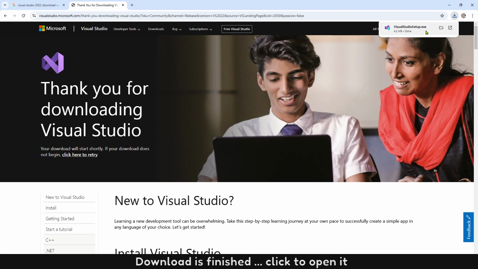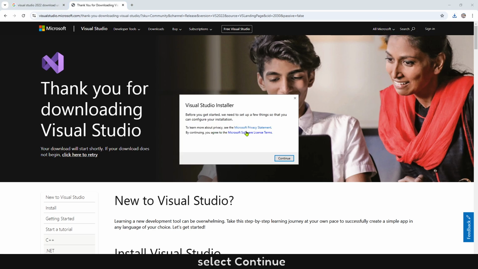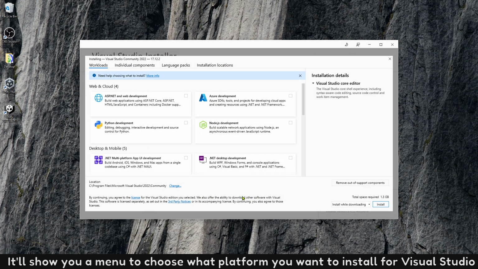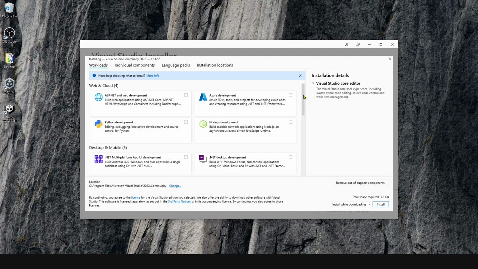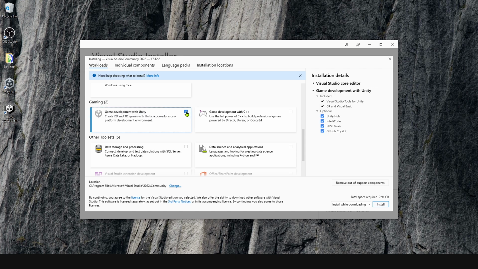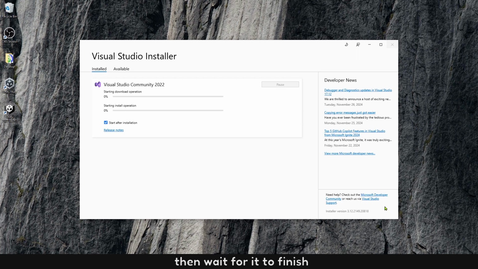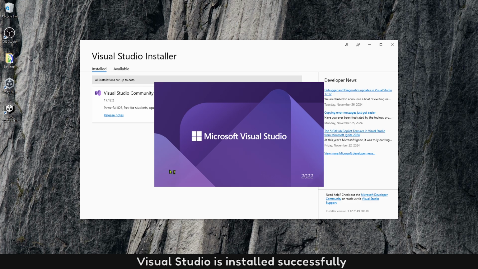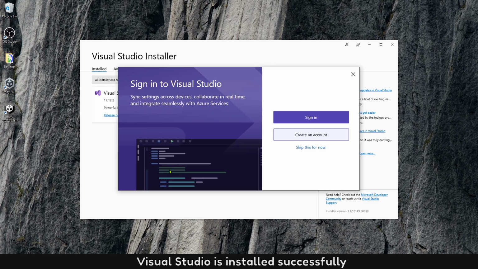Download is finished. Click to open it. Select Continue. It will show you a menu to choose what platform you want to install Visual Studio for. Let's install Visual Studio for Unity games. Select Game development with Unity. I recommend you don't change its location. And click the Install button. Then wait for it to finish. Visual Studio is installed successfully.